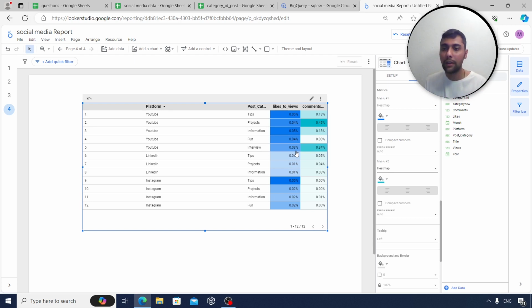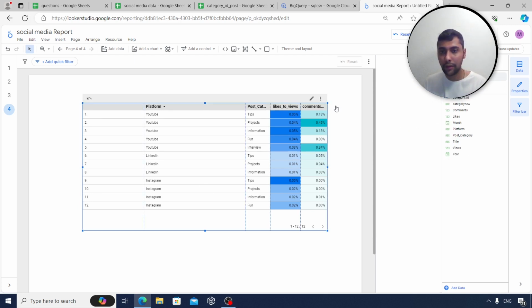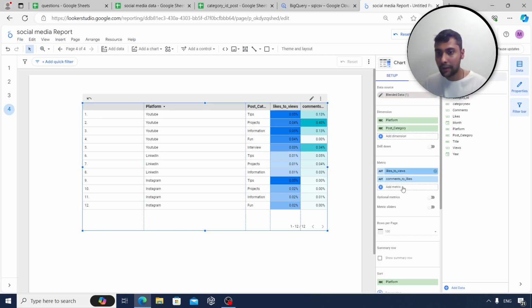Now looking at the other metric, which was basically the one we calculated, that is comments to likes. You see, whenever there's a project video, compared to likes, there's a lot of comments. And same with the interview. When I interviewed someone about their data analyst journey and so on, these two are working, and information video is also working fine in terms of comments to likes, 0.13.